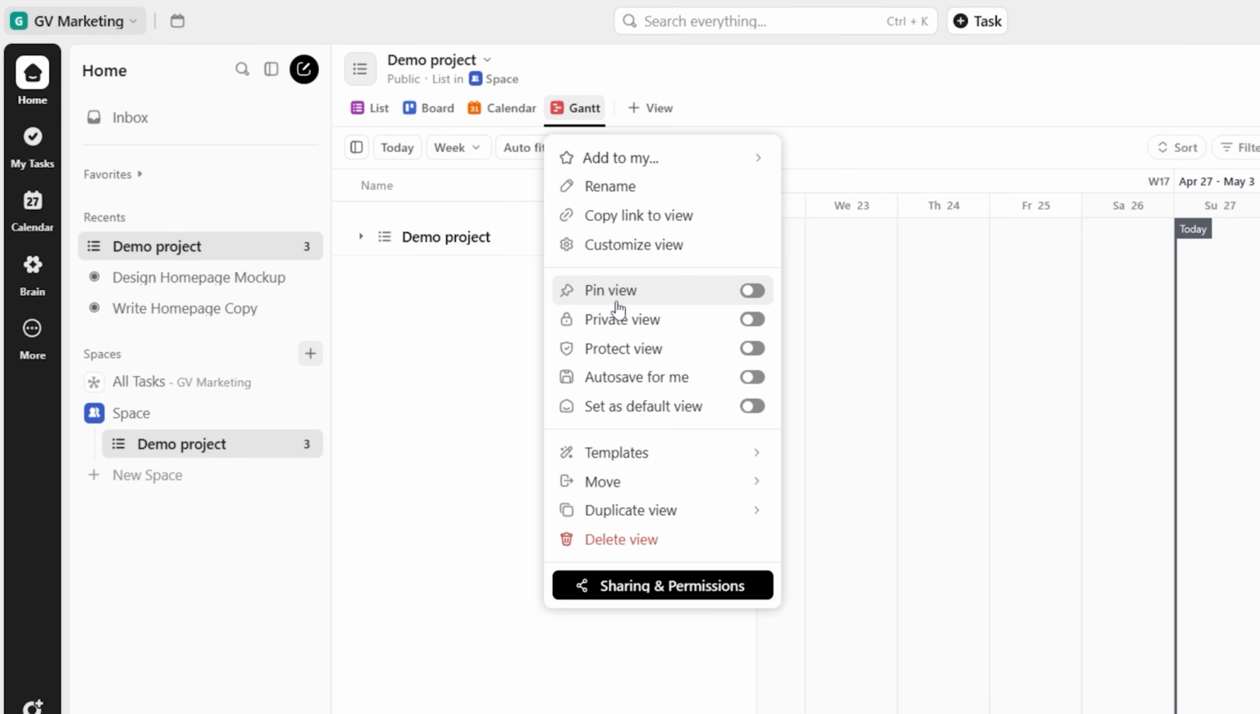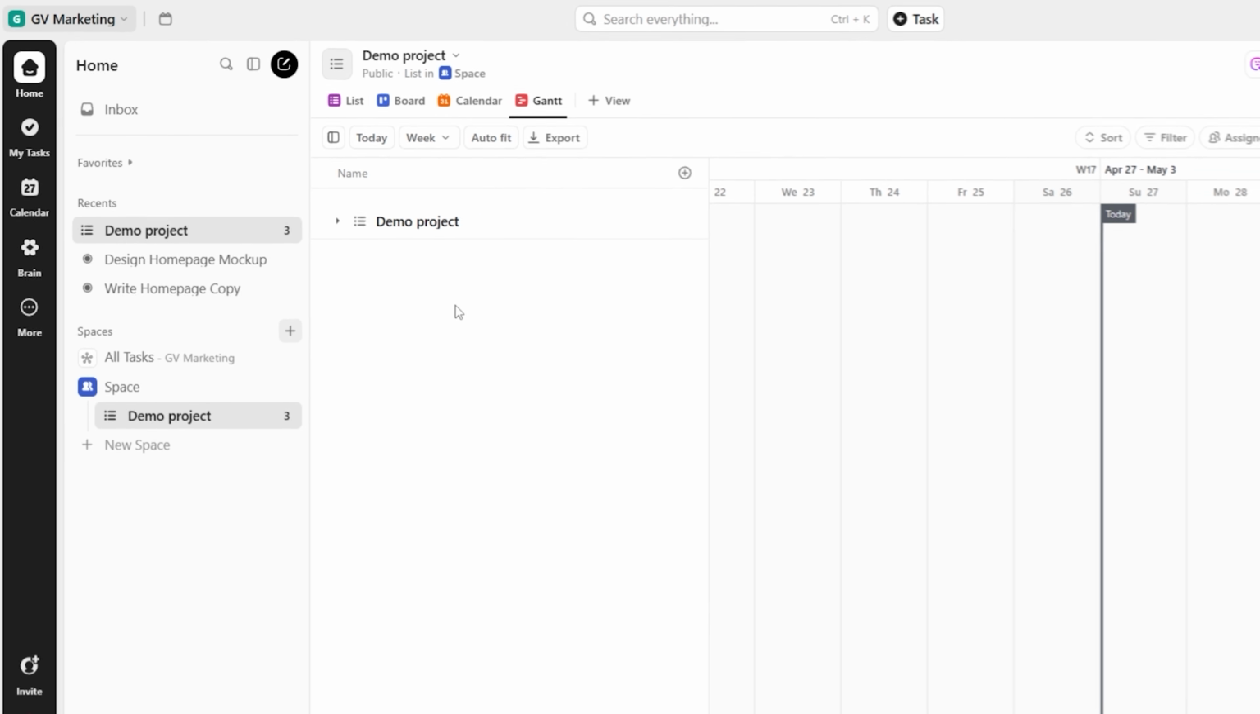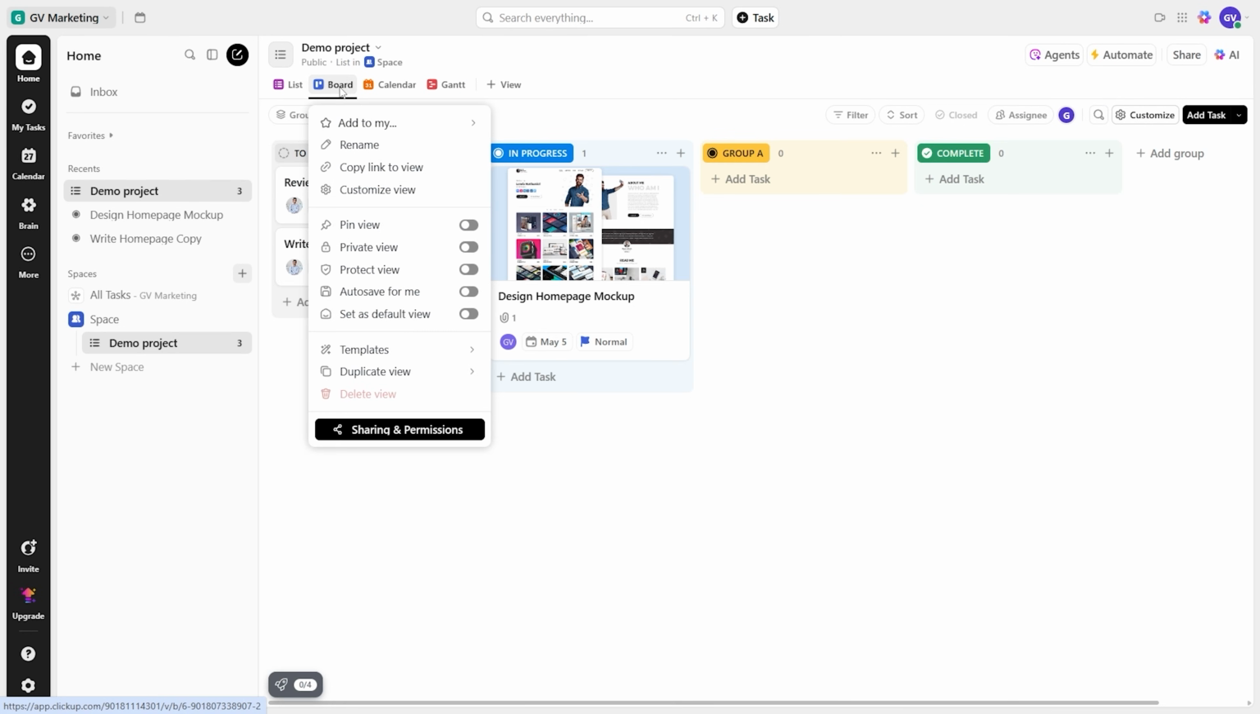You can pin important ones or even set one as default for everyone. So if your team prefers Kanban, you could make the board the default view for that project. Each user can also personalize what view they last look at.